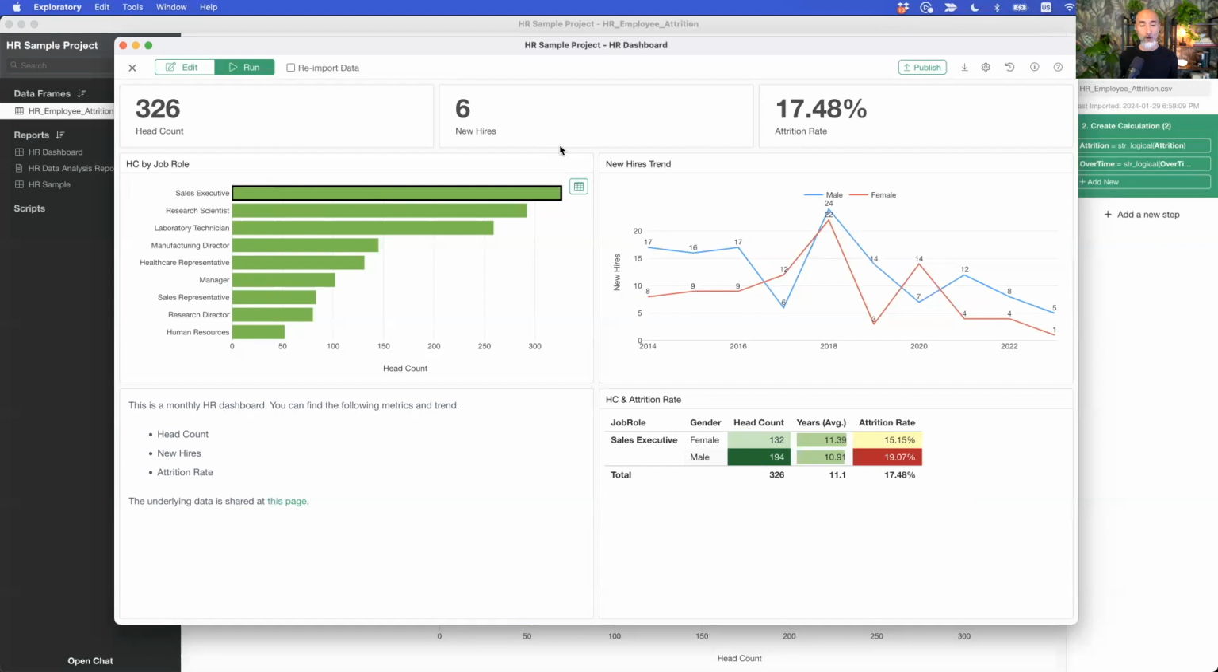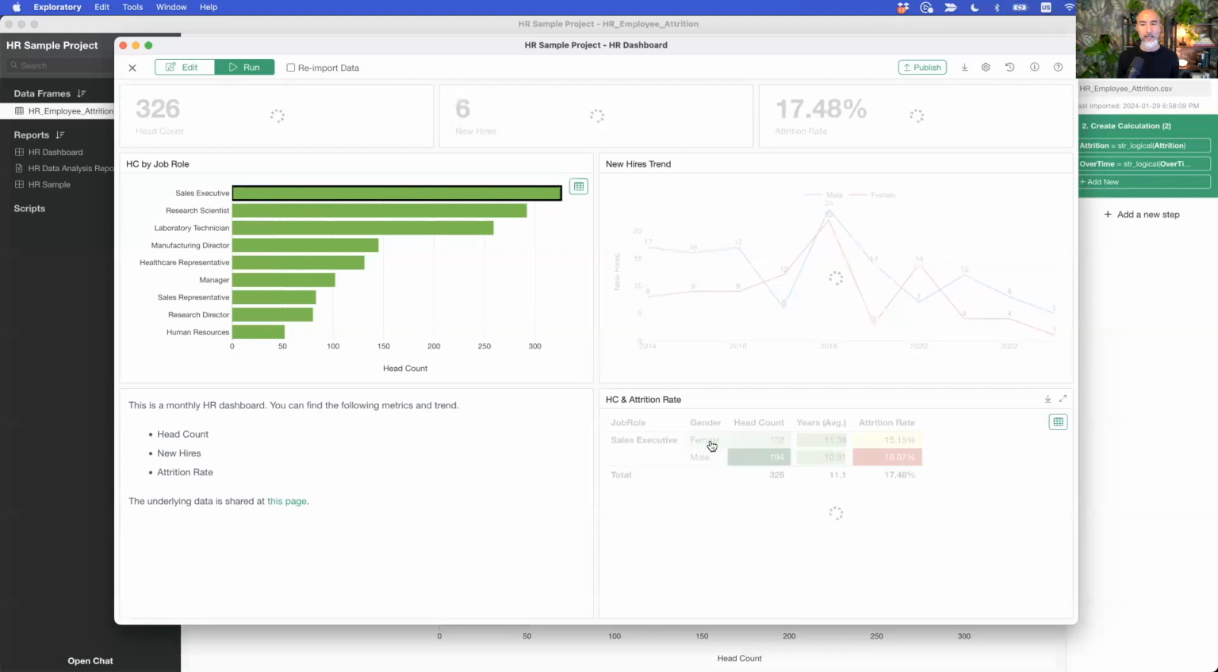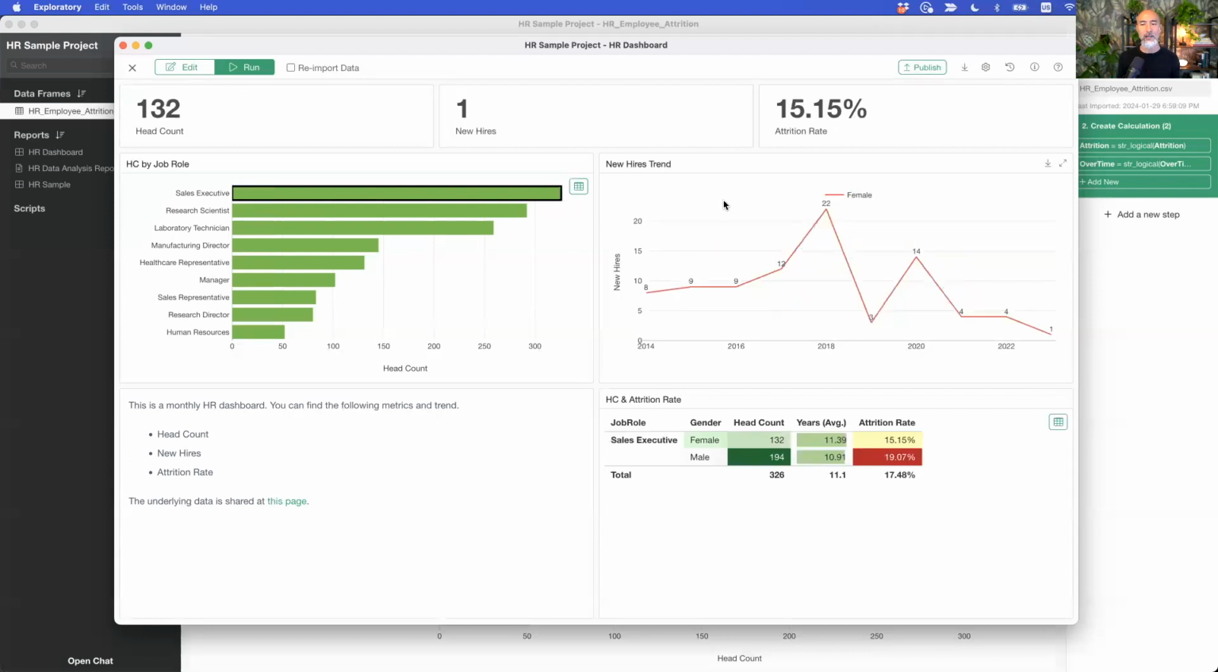And then all the wiring of the filtering would work automatically. And from here, I can click on other charts. For example, I have this table and it says sales executive. I'd like to focus on just female. I can click on that. And now we have only the female information in the number section and in this chart as well. I can click on that to deselect.